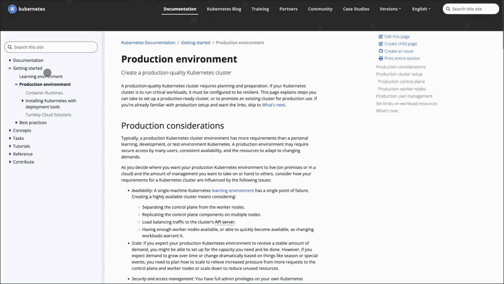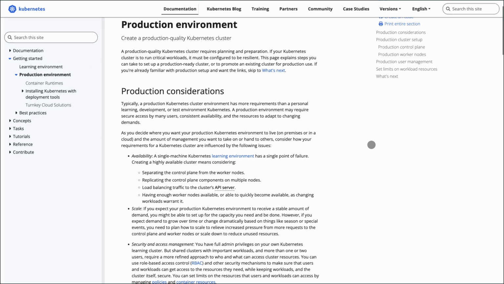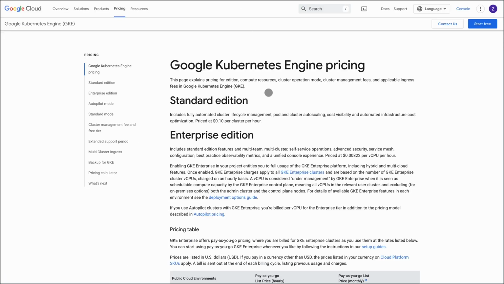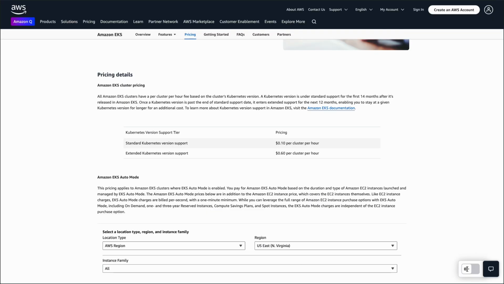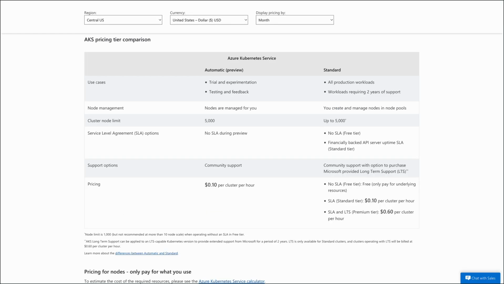Kubernetes is a powerful open-source container orchestration platform that works across public clouds, private data centers, and hybrid environments. While it's free to run on your own infrastructure, managed services like GKE and EKS charge 10 cents per cluster per hour, with GKE offering a free tier that can cover one small cluster.